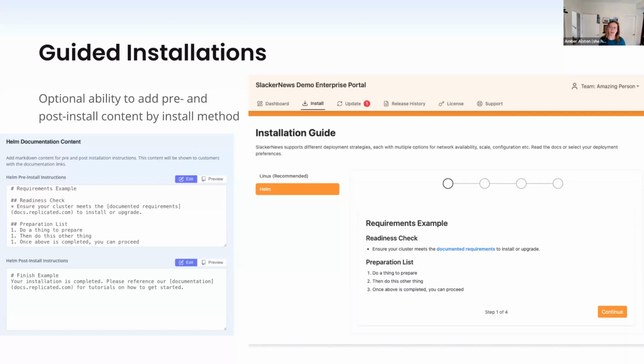The screenshot on the left is from Vendor Portal, where you can actually control all of that content in just standard Markdown. And then the right is a screenshot example of that pre-install instruction step being rendered.